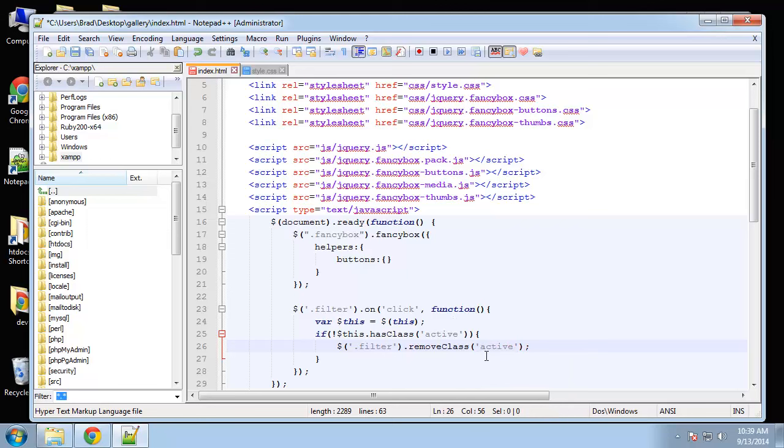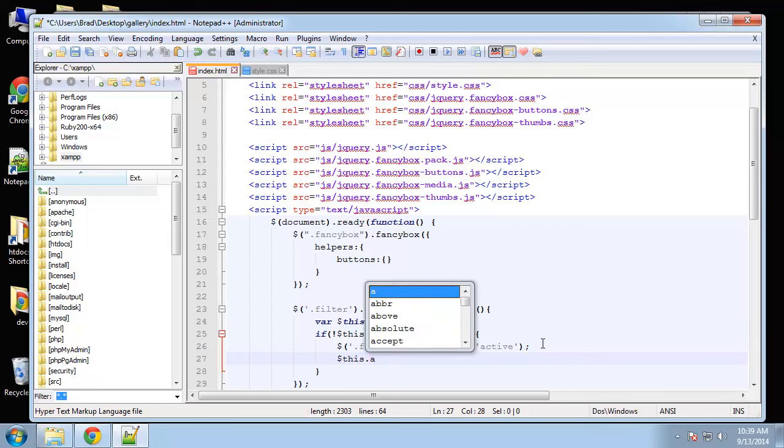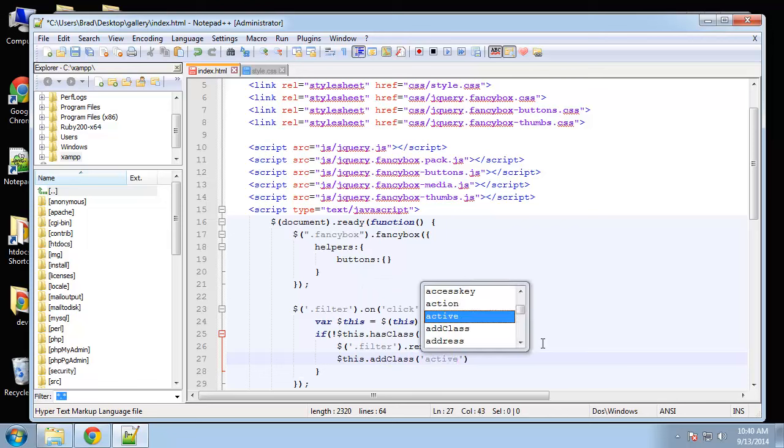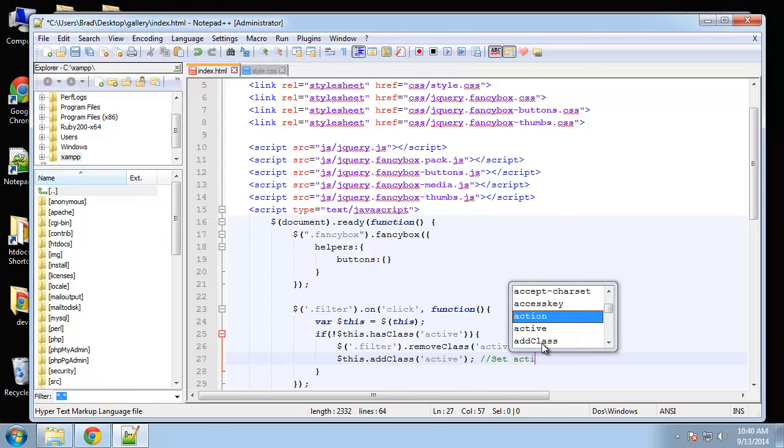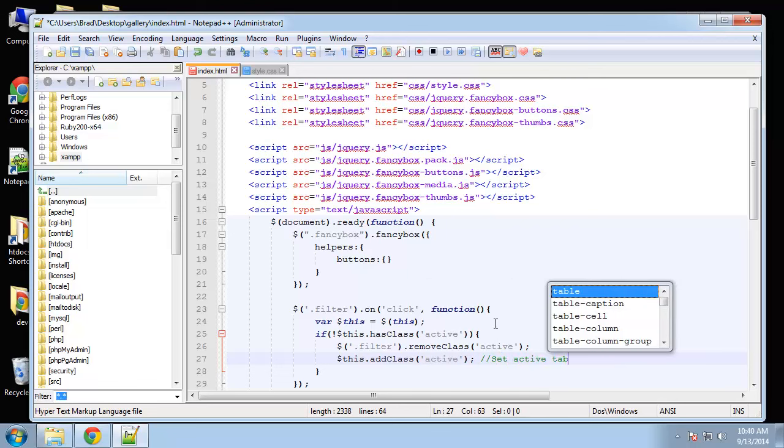Basically what I'm doing here is saying that if we click on a link and it's not active, then remove the class from all filters and then add it. Now we're going to add it to the one we click. So right here I'm going to say this dot add class active. Okay, so this will set active tab.